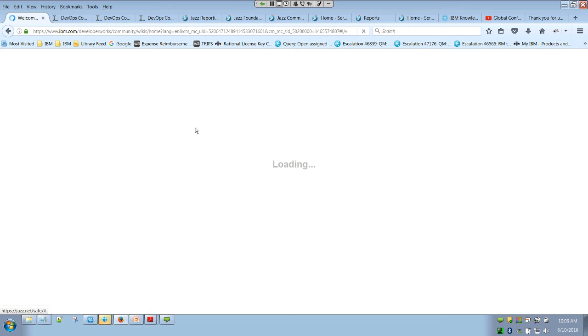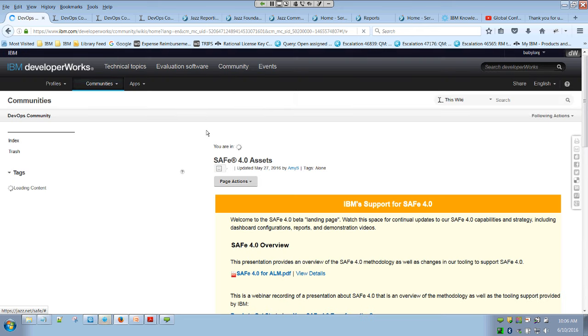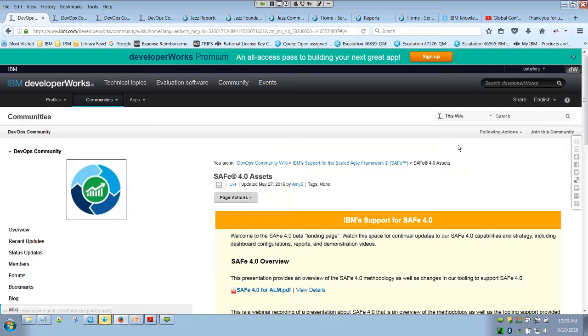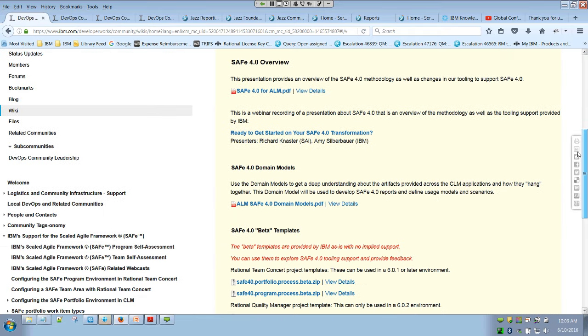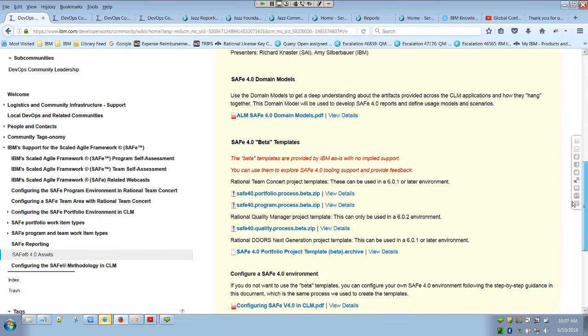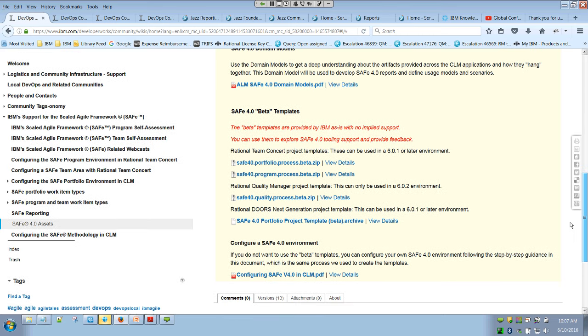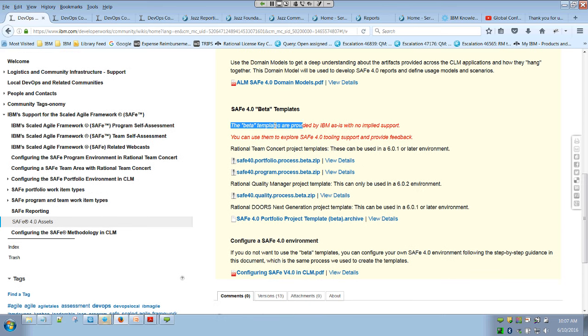So you're going to come to this particular page. It's hung off of developerWorks, and this is where you can download the templates. About halfway down the page you'll see the SAFe 4.0 beta templates, and of course the disclaimer that since they're beta, these are provided as is with no implied support. But there's a lot of documentation to help you along the path as you're getting these templates installed or trying to configure and customize your own templates.